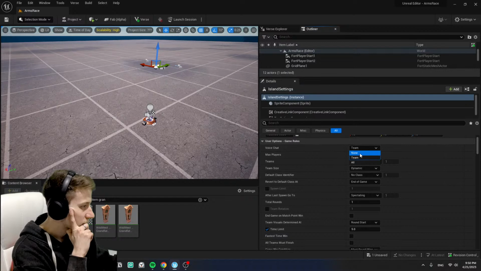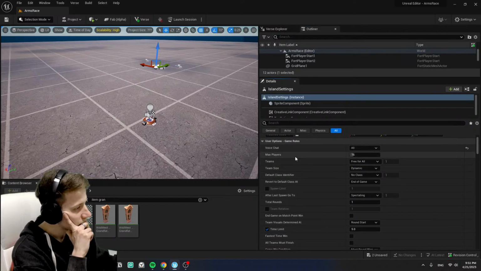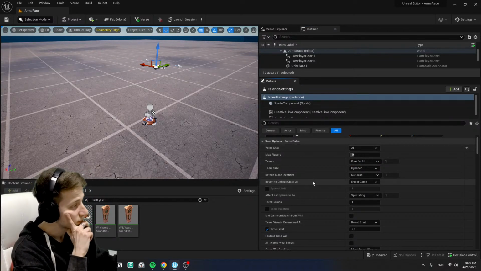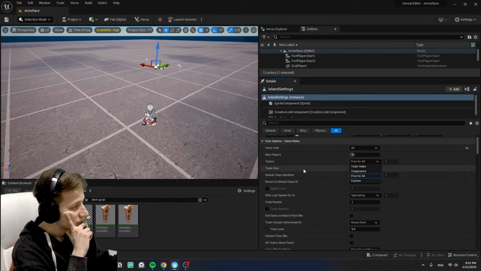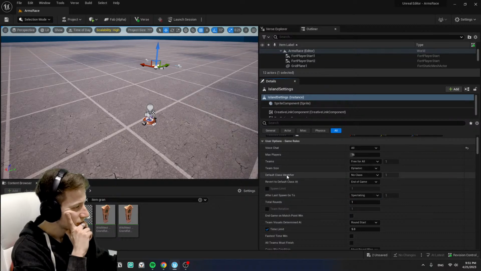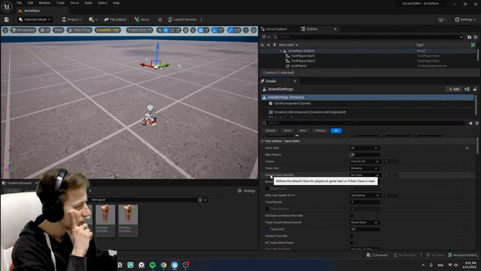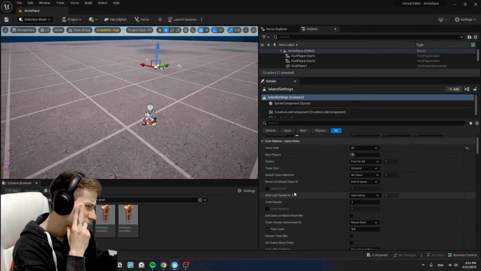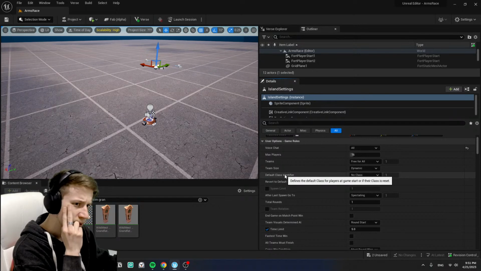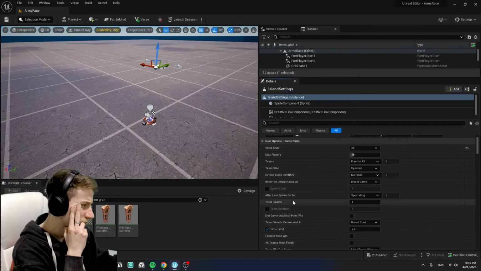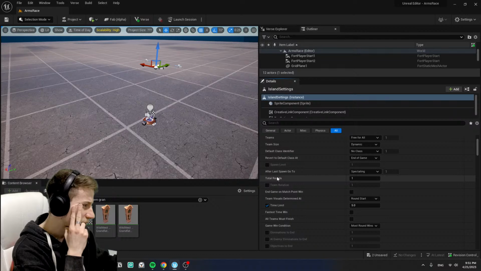So voice chat, we can keep it for all. Eventually get rid of it completely. I hate voice chat. And we are looking exactly for free for all. And team size doesn't matter, right? Default class. What's default class? Defines a default class for players at the game start or their class is reset. I'm not entirely sure what it's supposed to mean, so we can probably try to ignore it for now and see if it's gonna show up later.